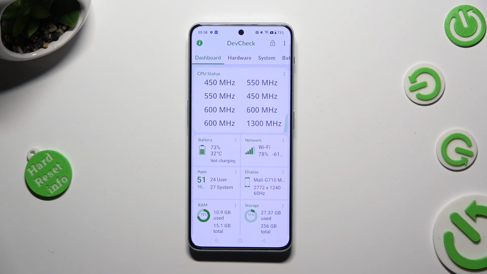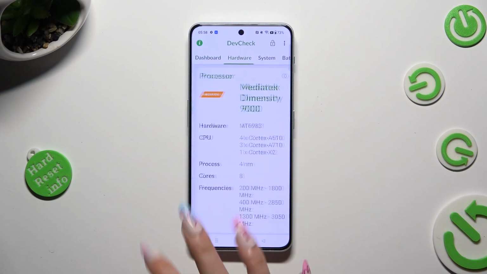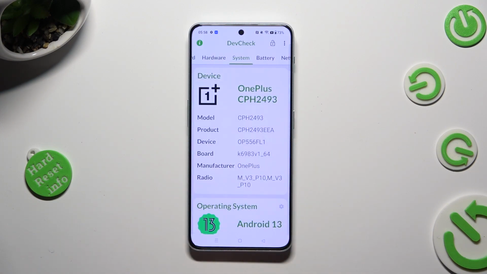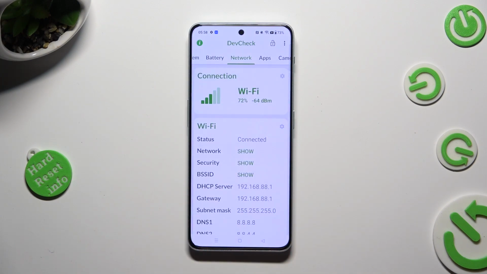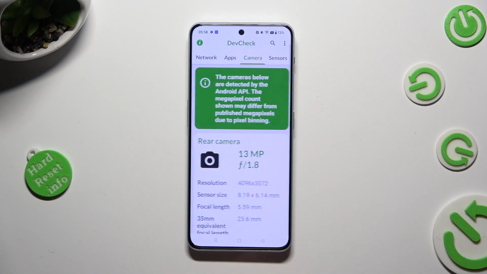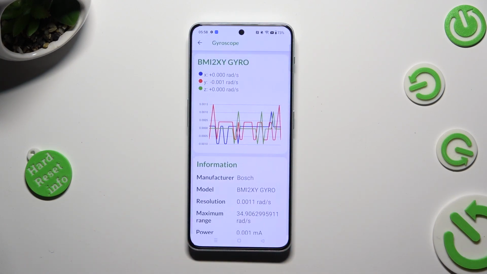Now, thanks to it, you can learn all the information about your device's dashboard, hardware, system, battery, network, apps, camera, and sensors.